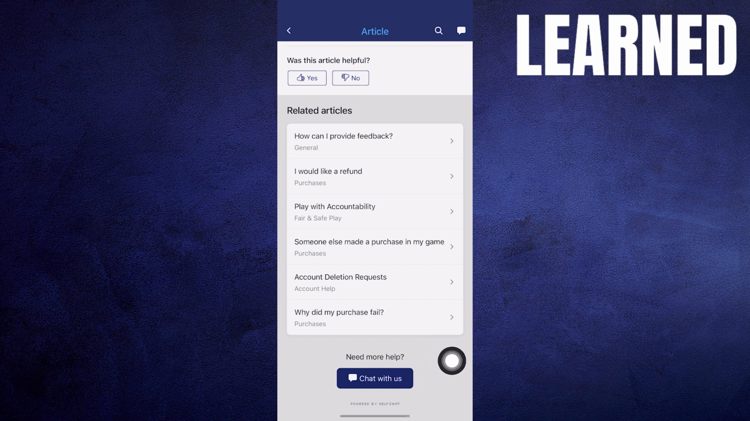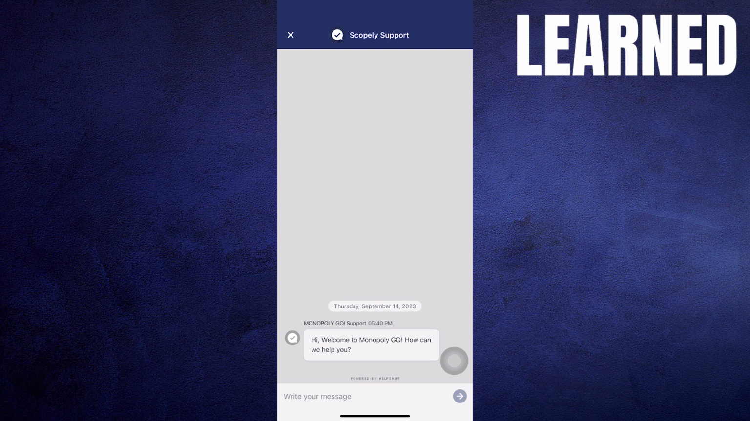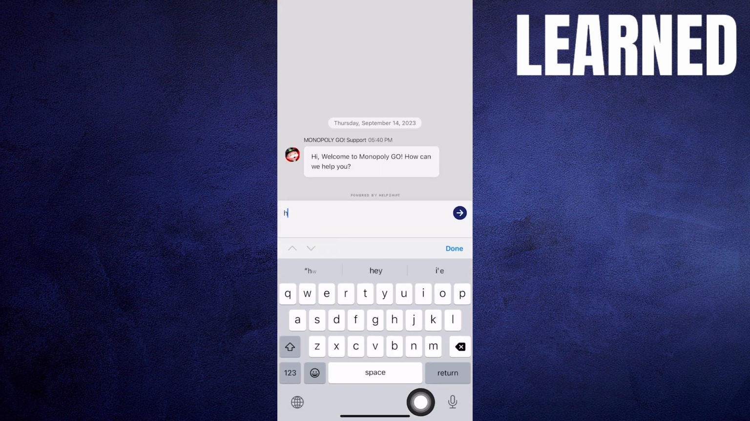After that, scroll down in support and tap on the chat with us button. Now describe your problem here. Then the Monopoly support teams will help you recover your account.